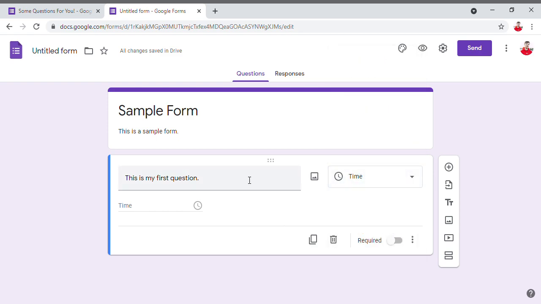Now let us come to more settings of a question. Let's say you want that the participant should not be able to submit the form without attempting the question you just made. To do that, you click on this slide bar, which is by default always off, but you can turn it on by clicking on it, and when it's switched on, the participant won't be able to submit the form without attempting this question.